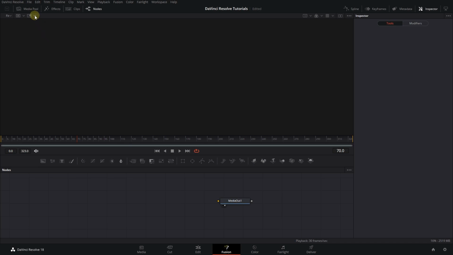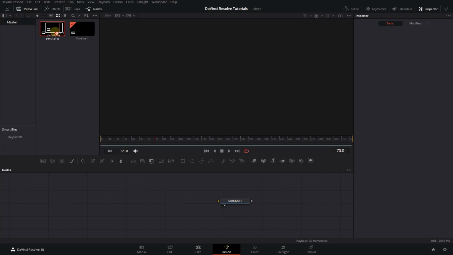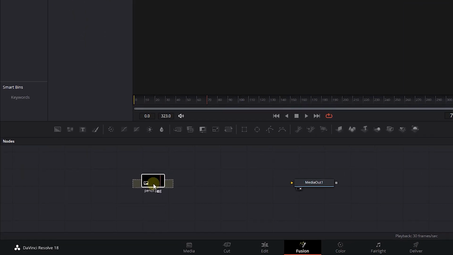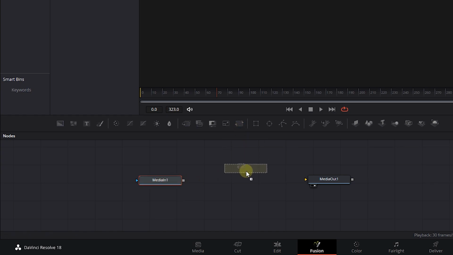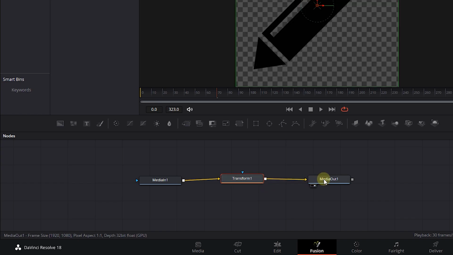Open up the Media pool and drag a media into composition. Here I used an image as my media in. Then drag a Transform node. Attach media into Transform and Transform to Media out.